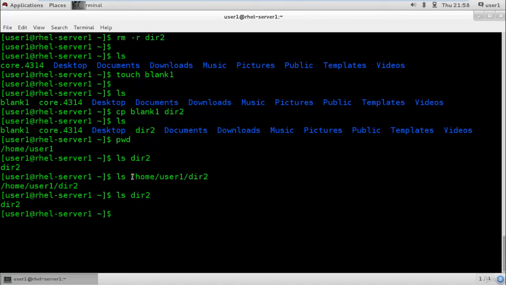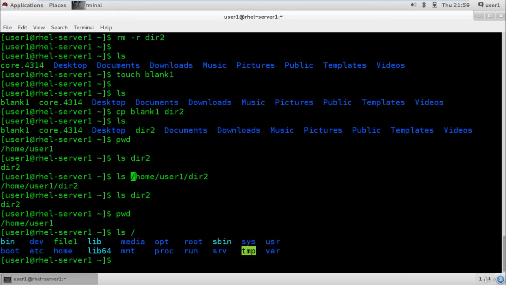When a path starts with slash, it's known as an absolute path. When a path does not start with slash, it's known as a relative path. You can see dir2 is available in /home/user1 and we are already present in user1, so we don't need slash, because if you use slash, it will list the slash directory. Slash is the root directory of the operating system.